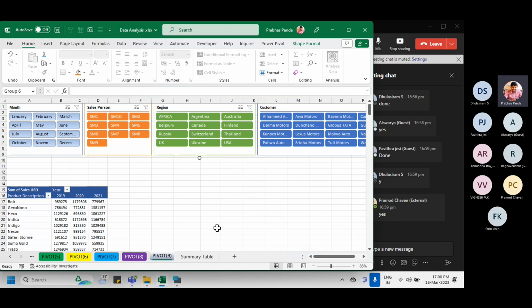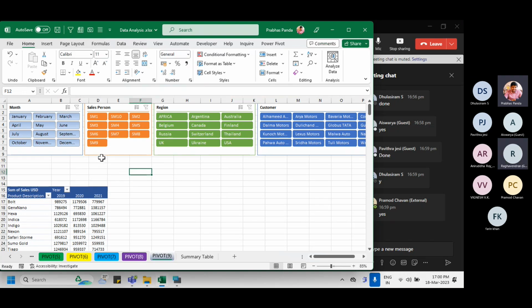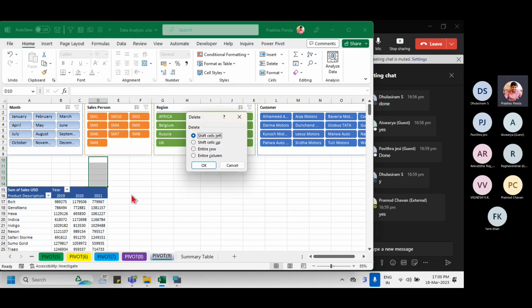All right, so now once we have done with this, people, the next step is between the slicers and pivot. Anybody whose mic is on, could you please mute? Between the slicers and pivot, whatever empty spaces are there, the rows, select and delete them.